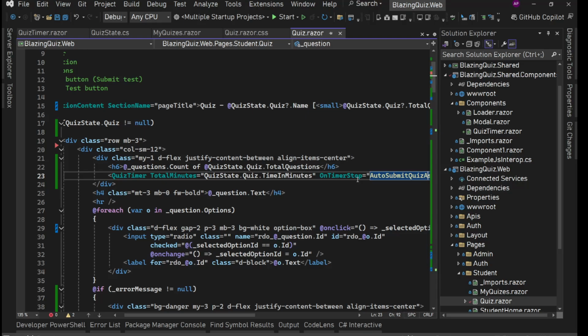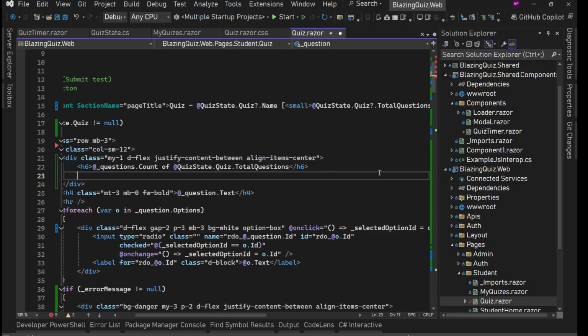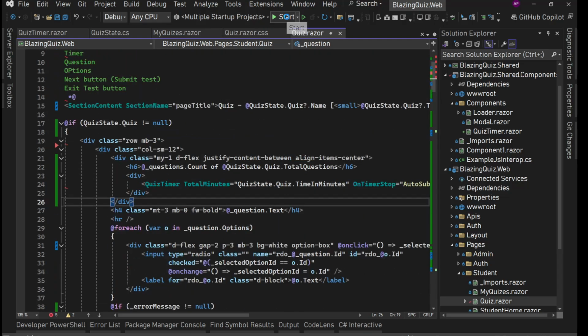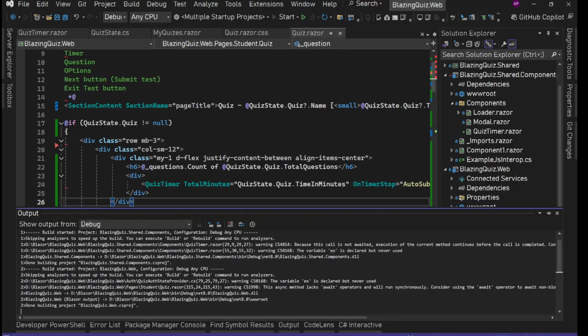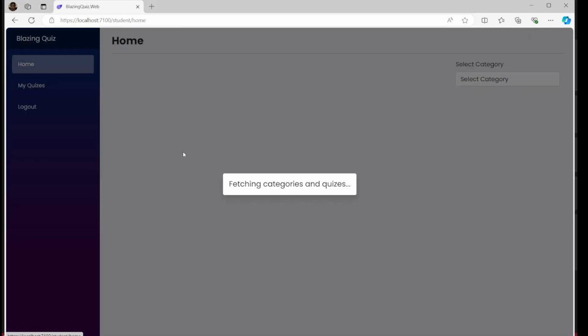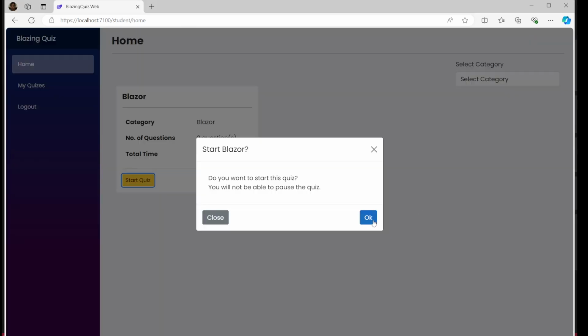Save it and let's wrap this timer inside something. Let's say maybe in a div. Save it. Let's start. Home, start quiz. Okay.